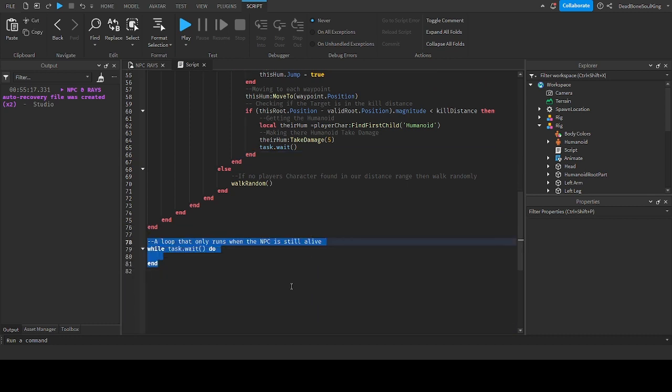Lastly, we're going to make a loop at the very bottom, which is while task.wait() do. Following that, we're going to make sure that we're checking that the NPC's health isn't 0. Then we're going to find the closest player. And that is it.